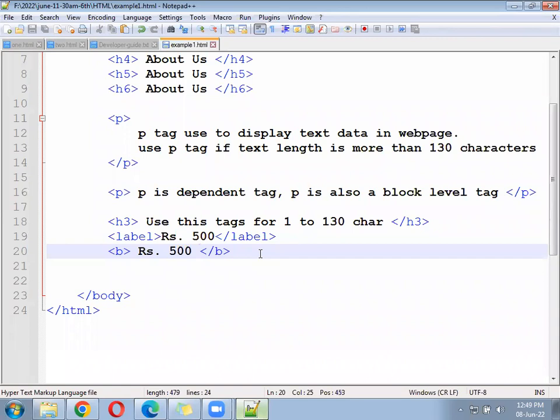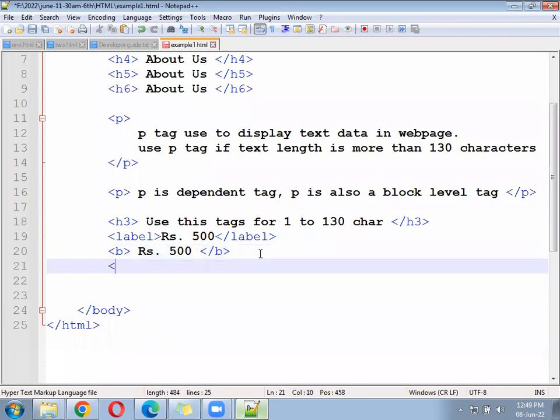These are all called formatting tags. Next we can write the I tag, italic. Similarly, here also I'm going to display the same data, rupees 500.